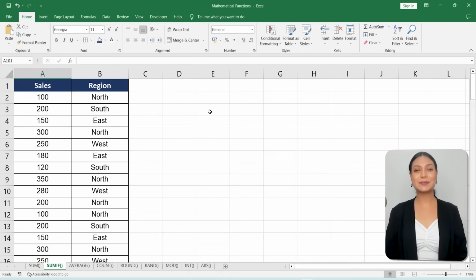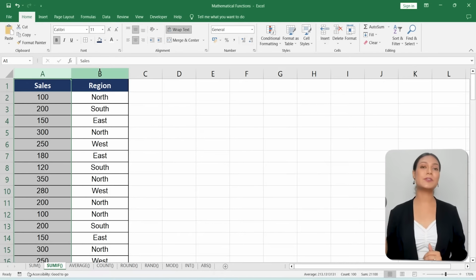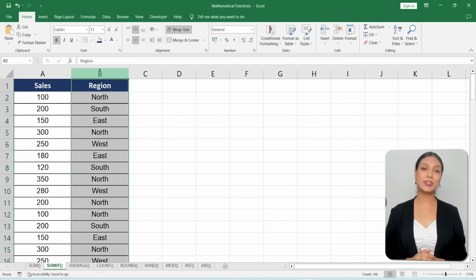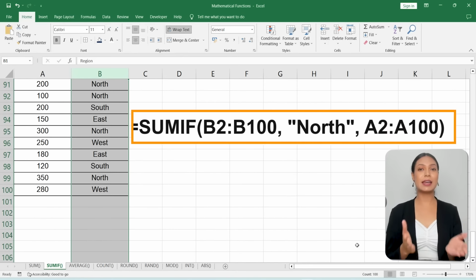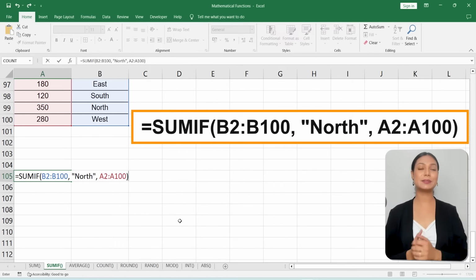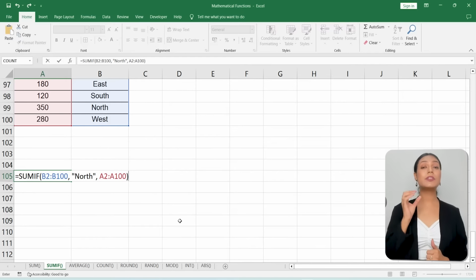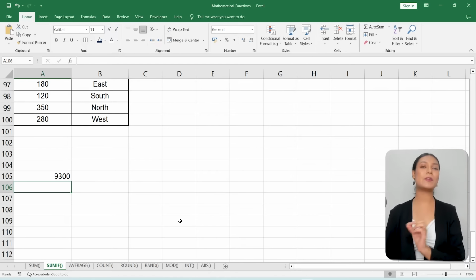Let's try it out. In column A, enter the sales figures for different products. In column B, assign regions, for example North, South, East, West, to each sale. In cell A105, type this formula. Then press enter. Observe the total sales for the North region magically appear in cell A105.